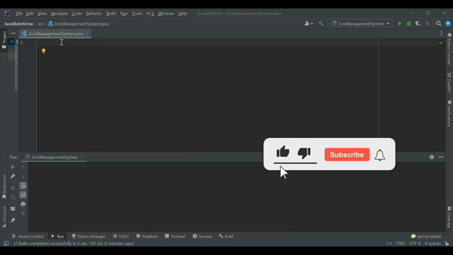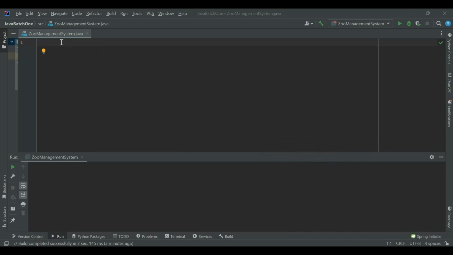Hi, in this video, we will see a demonstration of core OOP principles. We'll start by creating a simple zoo management system in Java without applying any OOP principles like abstraction, polymorphism, inheritance, or encapsulation. This way, we can see the challenges of managing data without object-oriented programming features.